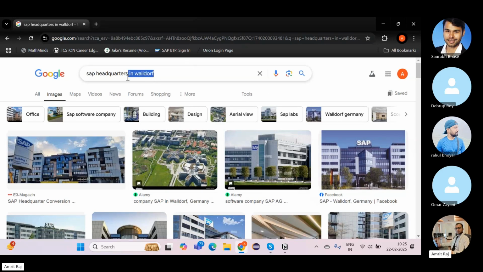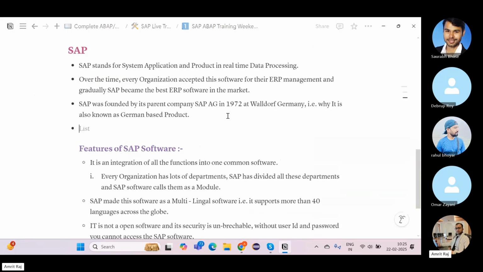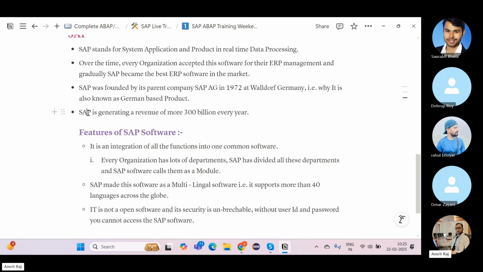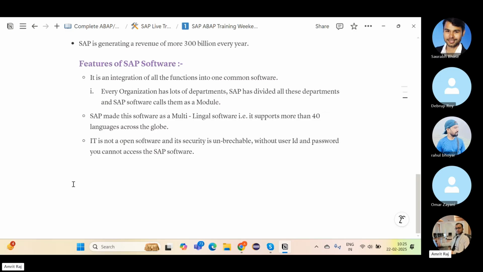So SAP is currently generating, if I talk about its profit, a revenue of more than 300 billion every year. We can expect a good future in our upcoming years also, because whatever innovation is happening in the market, SAP is simply accepting all these innovations and also implementing them into their software, right? So this is the feature of SAP software.